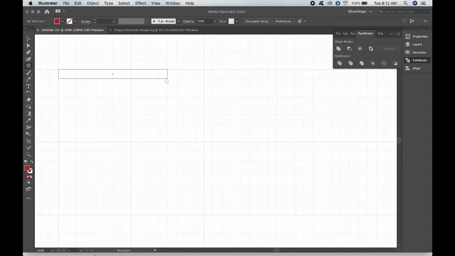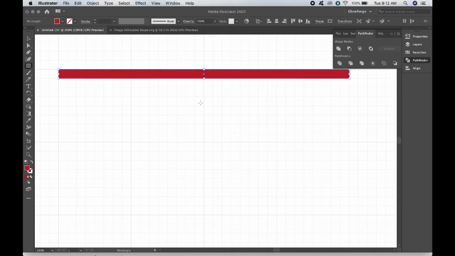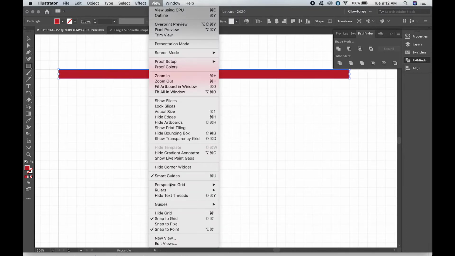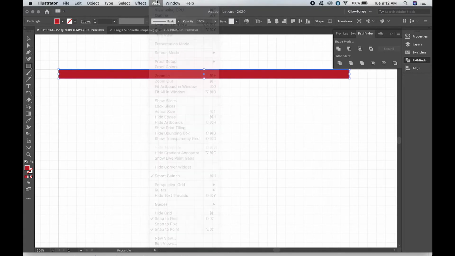And I want that for this project. It's not appropriate for every project. It will be irritating if you leave your snap to grid on when you're working on something else, so you can always go up and turn it off by clicking the same thing. Okay, so we have one stripe here, and it's 4 inches wide and 1/8 of an inch long.